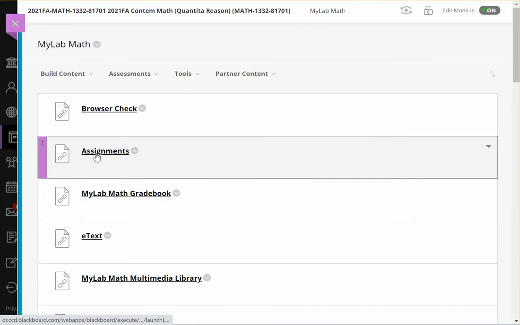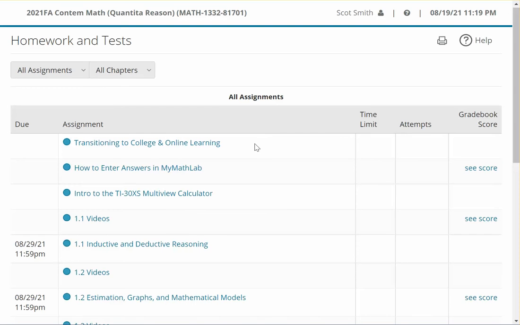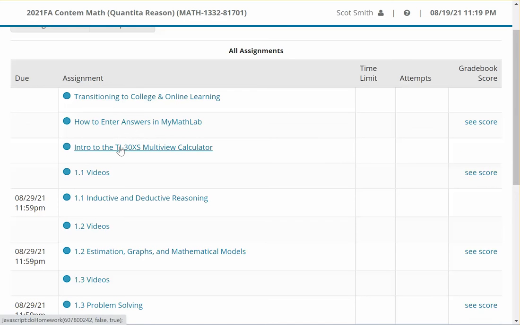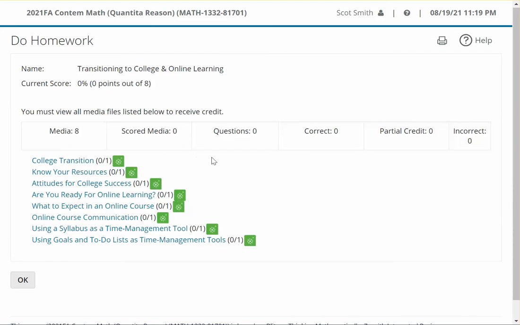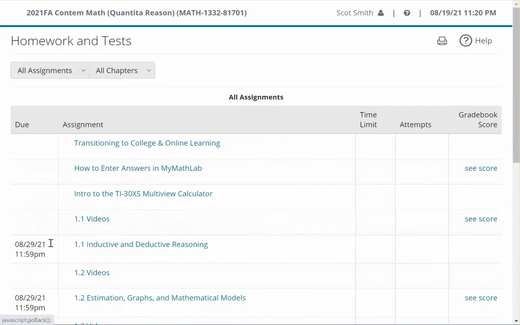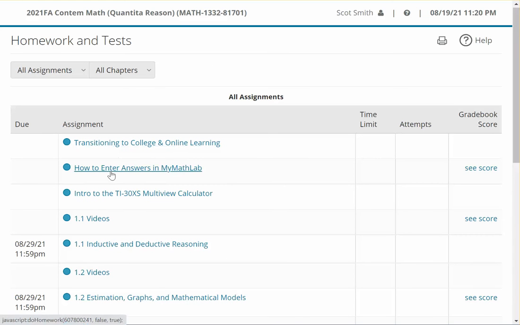All right, so let's go to assignments. So you can see there's these three areas here. Let's go ahead and go into each of these. I would encourage you to look these over, and if you're interested in any of these, there's just videos going over some things like online learning and a college transition, going from high school to college. So these are some things that are optional for you.